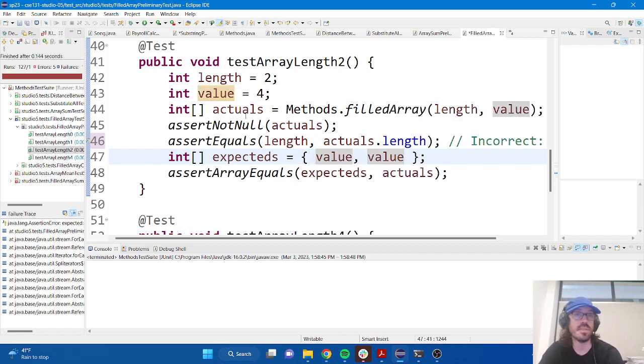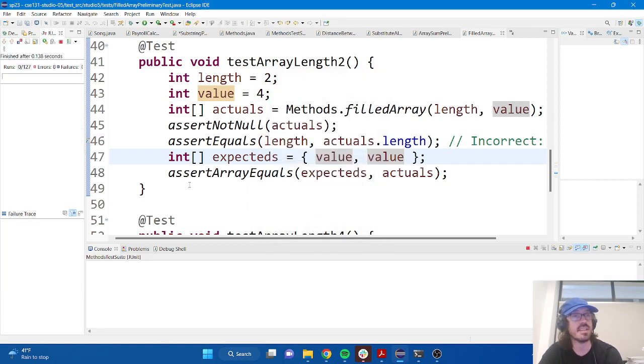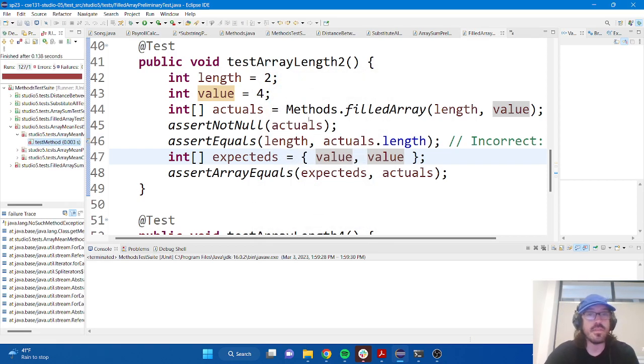There we go. So it was a typo in the test. Another example of the test not being correct. Let's try this again. Now that we've fixed the issue in our test, the test passes, and we're relatively confident that that method's working.